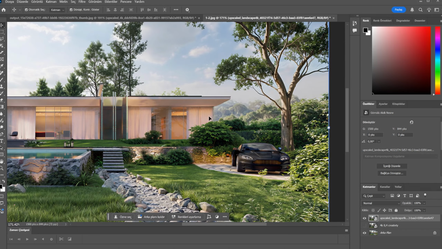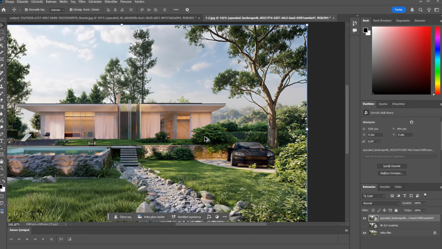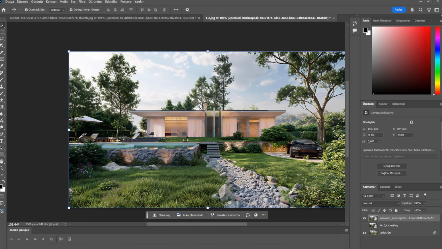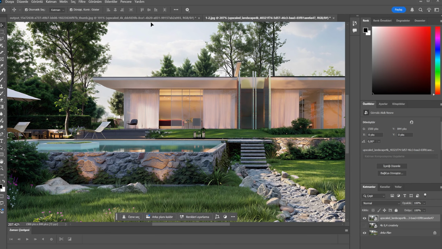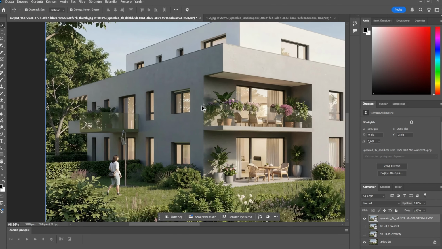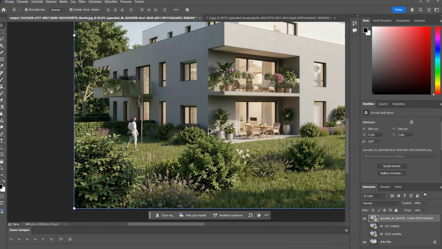It's really a fine process, a process that has been worked on a lot. I hope you find it useful and use it because these distortions that occur during the upscale process in our architectural projects really bother us a lot. But I think sharpenings like this and an upscale process like this will be very useful for us. I hope it was helpful. See you later.